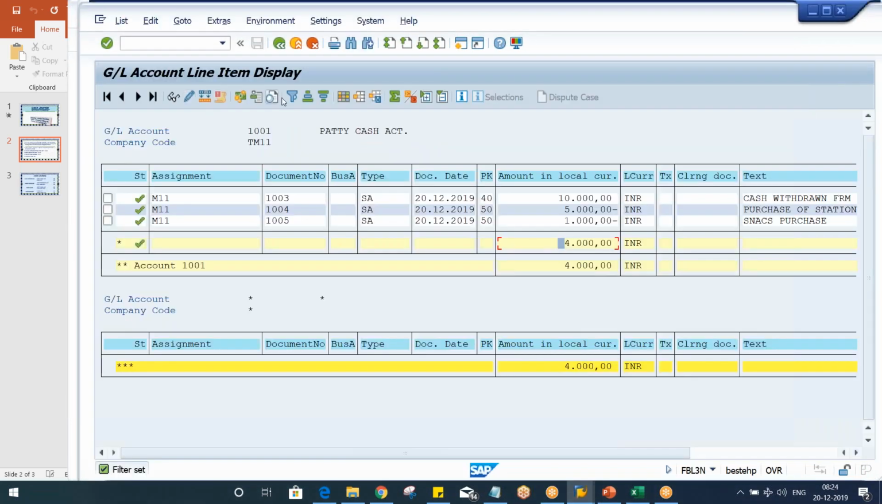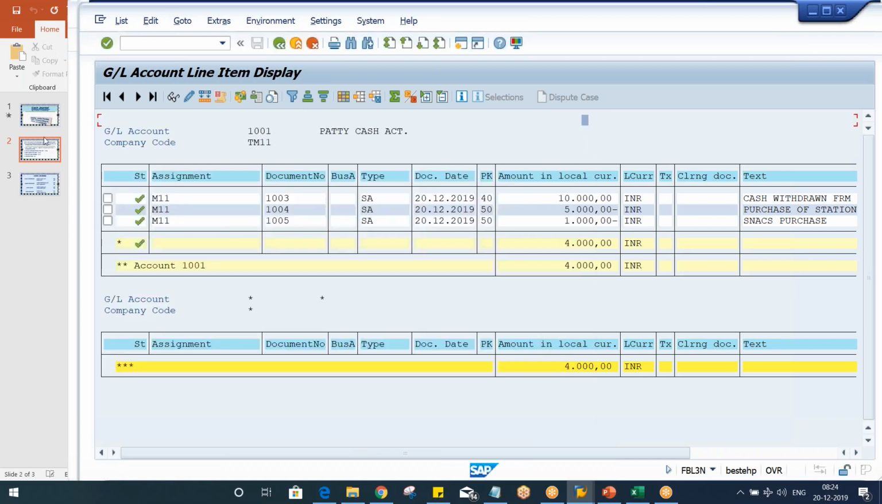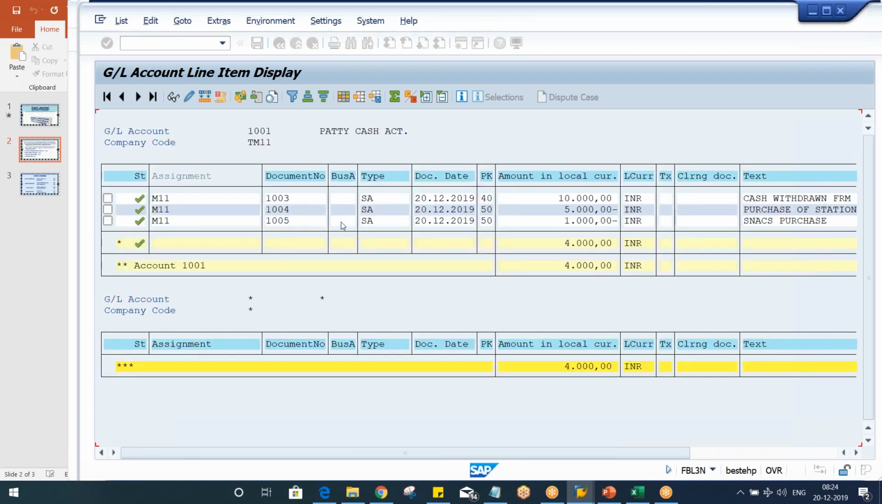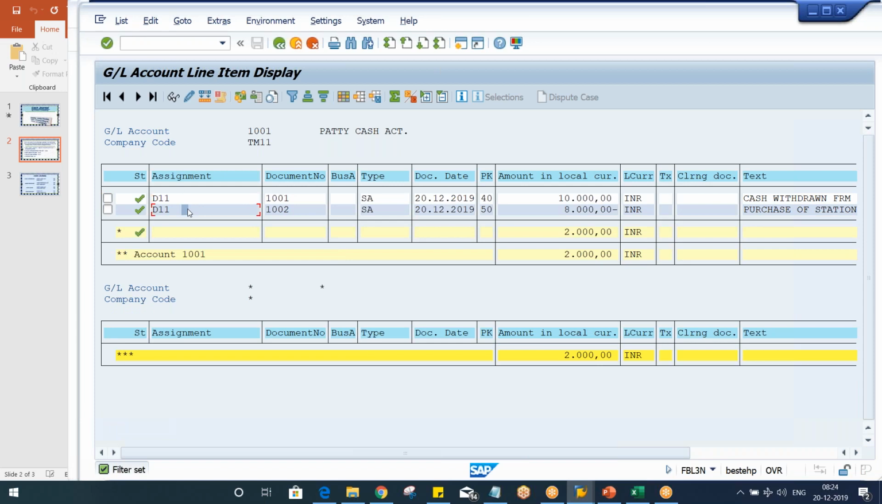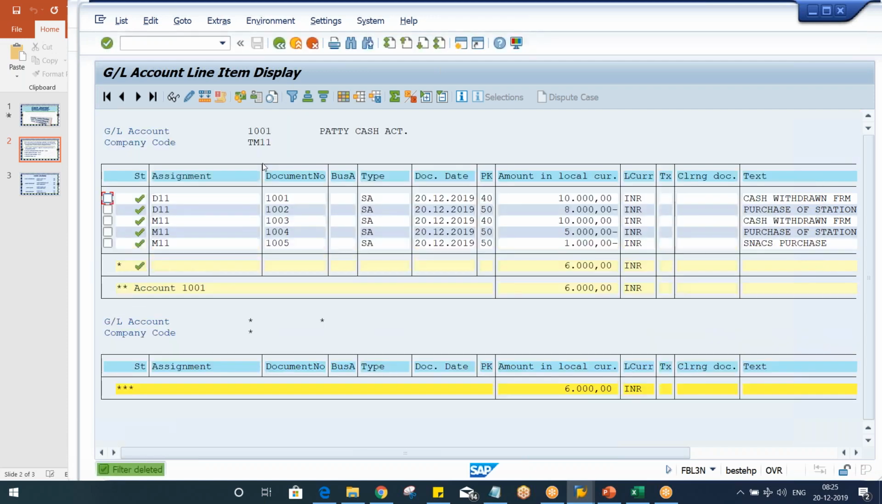For Delhi location, if you want to apply a filter, so again you just do one thing, change the filter here. Where is that? Okay, assignment, right? Here instead of M11 we are going to give D11 and press enter. So only for Delhi location, right? Only 2,000 is there in our hand, right? If you want to remove the filter, you just click on filter and you can remove it, press enter. So all is appearing. This is what the requirement is.